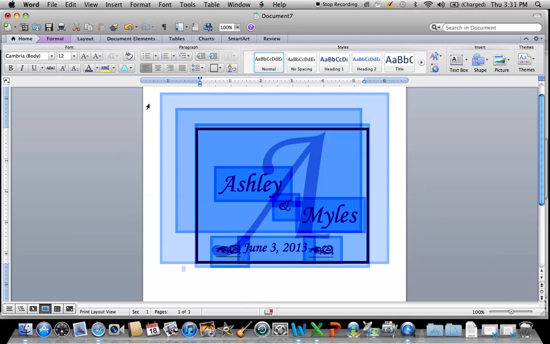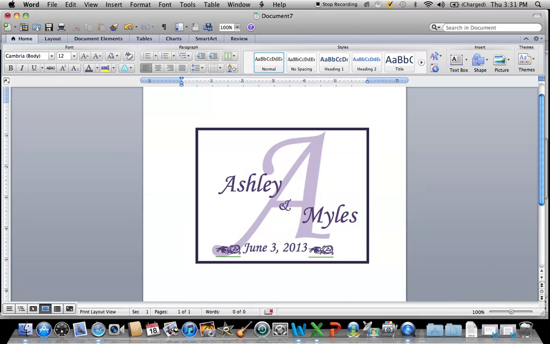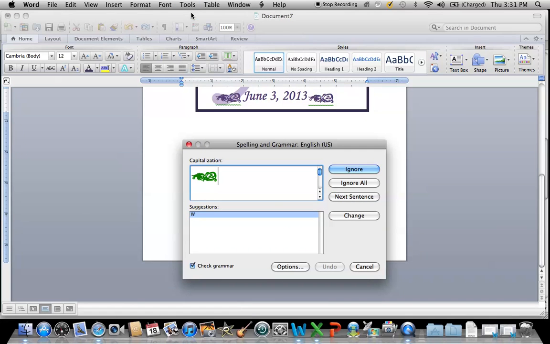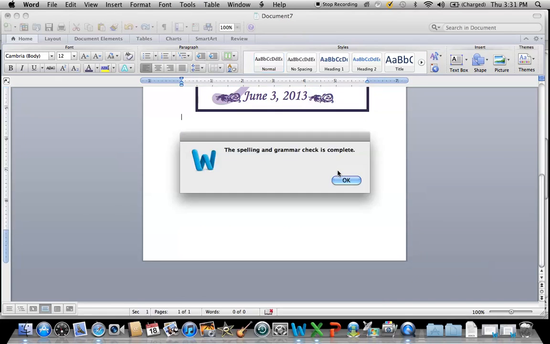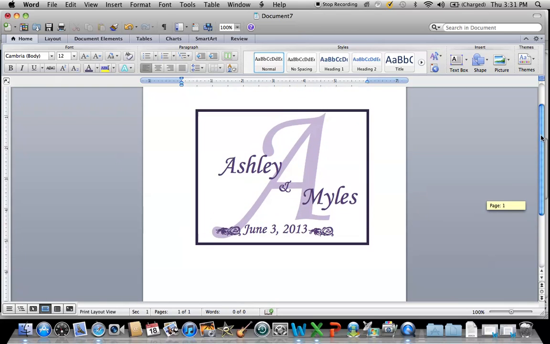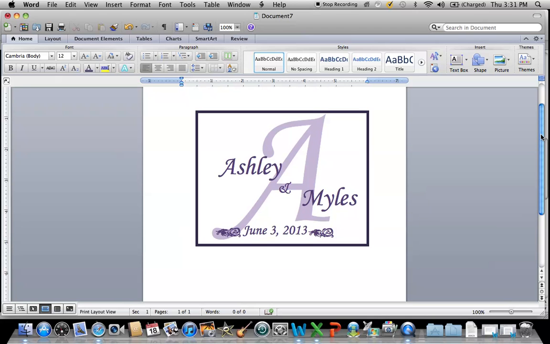And then you can click in the white space and all that will disappear. And to get the green squigglies off underneath my flower design, I can just go to Tools, Spelling and Grammar, and then press Ignore, and then click OK. And now you have created a monogram that can be used as a wedding save the date.